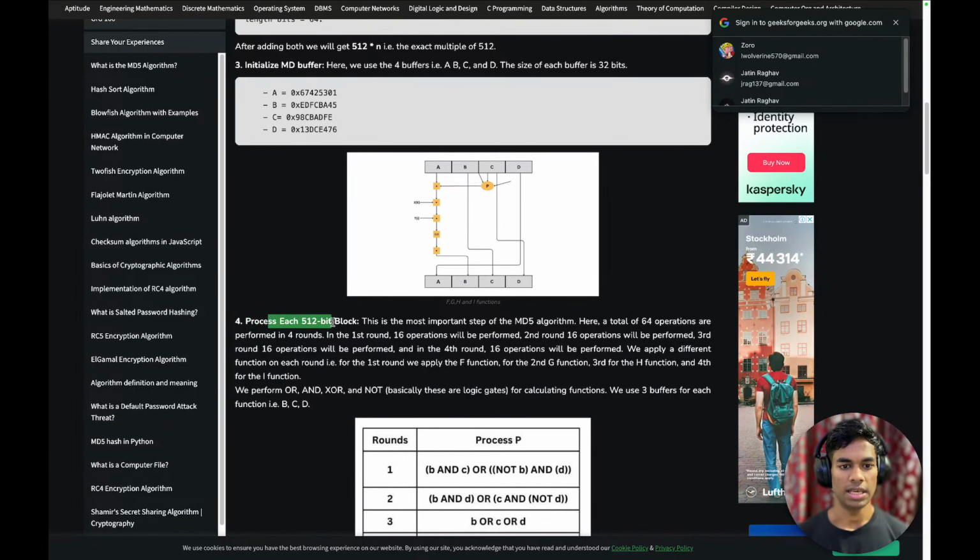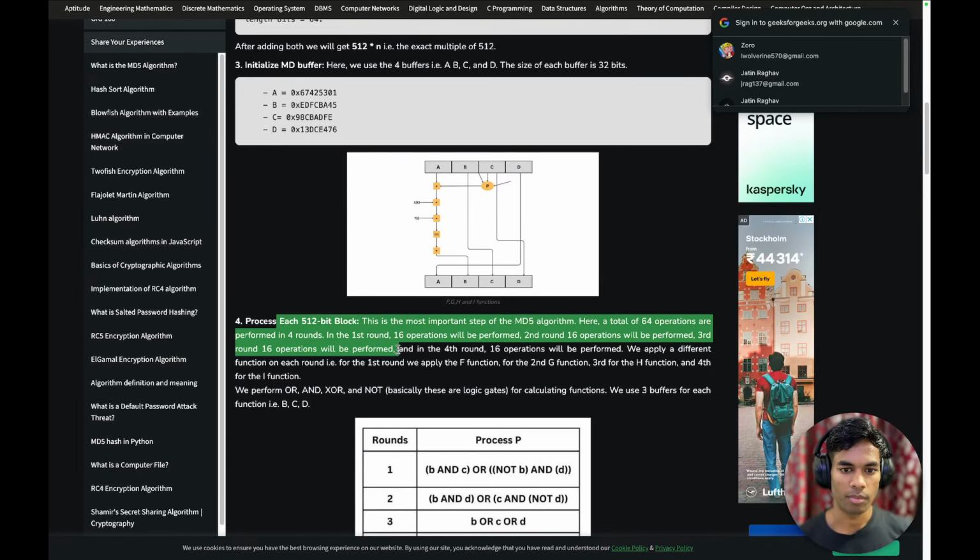Process each 512 bit block. This is the most important step of the MD5 algorithm. A total of 64 operations are performed in 4 rounds. In the first round, 16 operations will be performed. Second round, 16 will be performed. Third, 16 will be performed, and fourth, 16 will be performed.